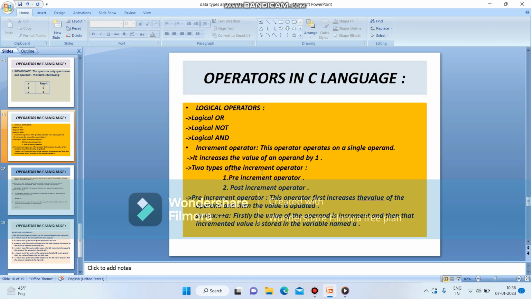Now we will come to the logical operators. The logical operators are operators which are performed on two operands. Basically, there are three types of logical operators: logical OR, logical NOT, and logical AND. These are similar to the bitwise operators, except the logical operators do not perform operations on the bits. They perform operations on the normal numbers.